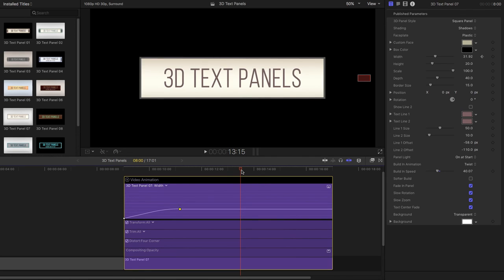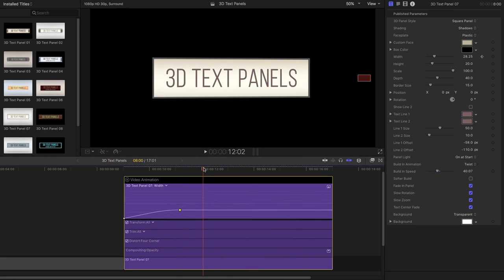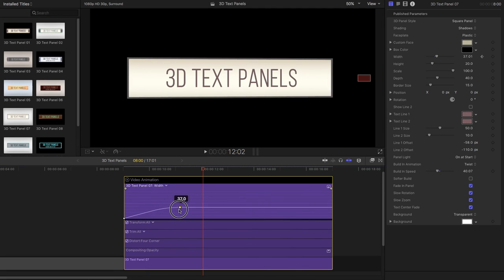So I'm going to undo that. And instead, I'm going to park the playhead right on that keyframe. And now when I change the width parameter, no additional keyframes are created. You're just editing that keyframe. Incidentally, you could have also done that same thing by clicking on the keyframe and bringing it up or down, which is going to increase or decrease the width parameter of that keyframe. Hope that all makes sense.